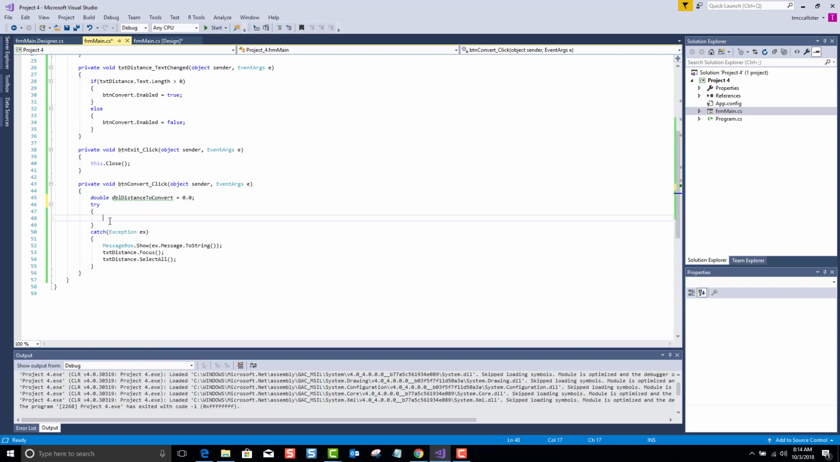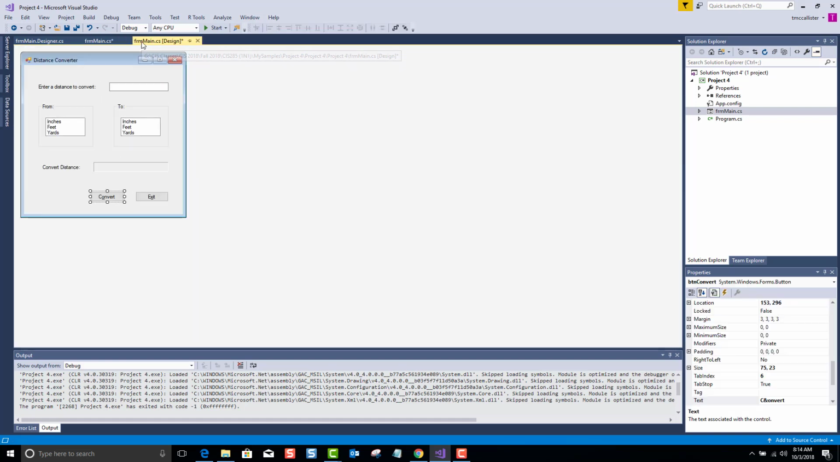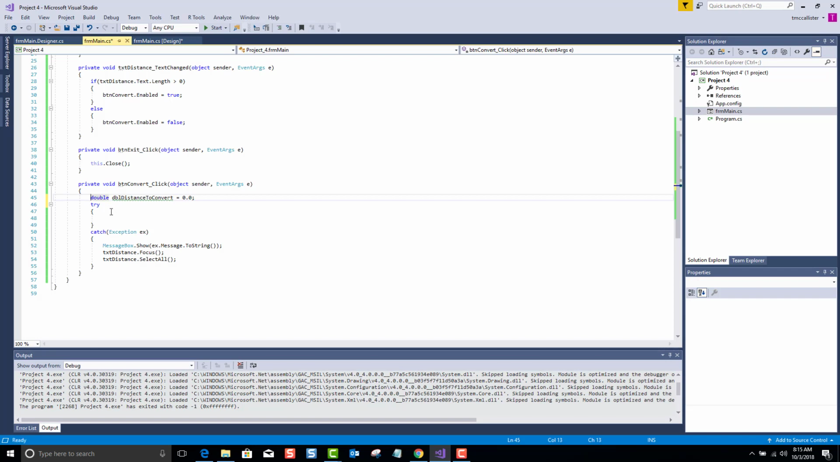What I need to do is grab the text that they've typed in, because it's going to be a type string when it goes into that text property. But I've got to convert it to a number if it's convertible before I can do anything to it. And we're going to be doing some math conversions. So what I want to do here is grab that and make an assignment here. Equals text distance dot text. Now that won't work.